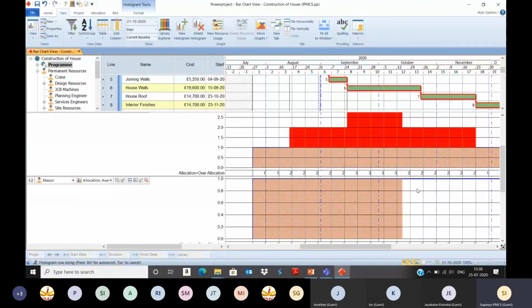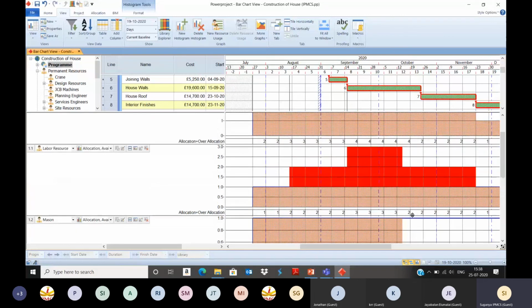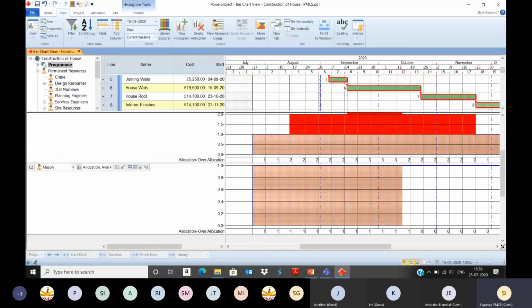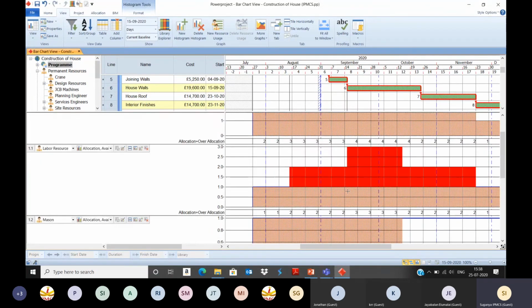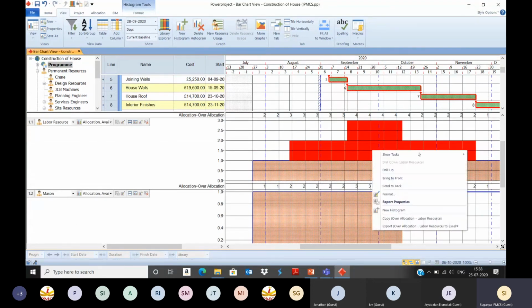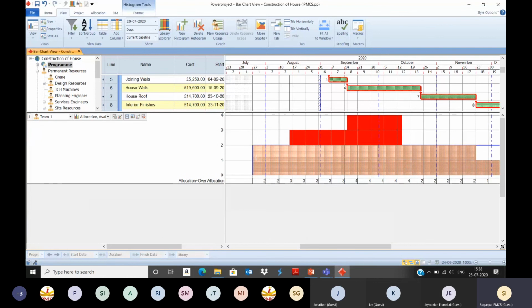See here, for mason, it is not over allocated, properly allocated, whereas the labor resource is over allocated on these dates. If you analyze a single histogram, the visibility might not be that clear, whereas if you analyze separate histograms, you get a clear visibility of the allocations. Again, if you want to go back, right click and use the drill up option. So this is the way of analyzing a single resource as a separate histogram or multiple resources in a single histogram.